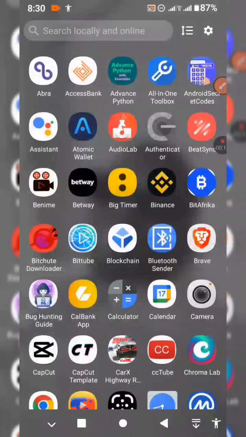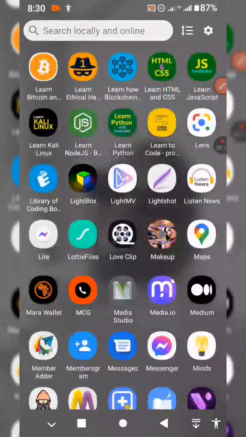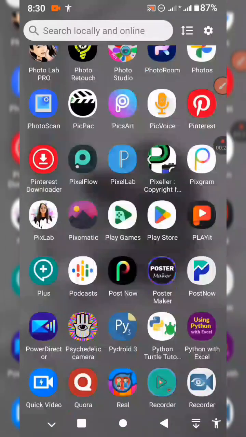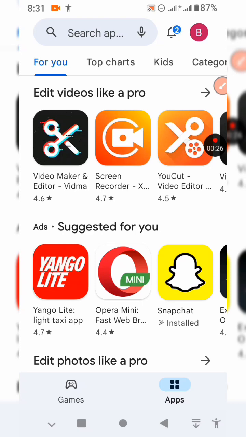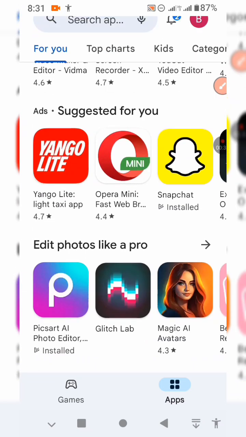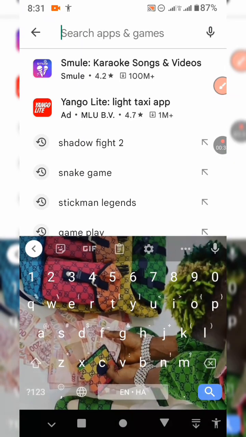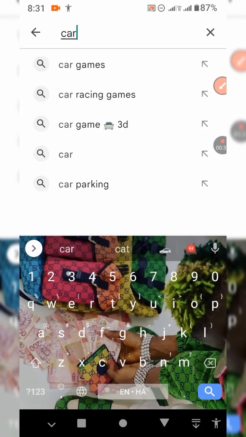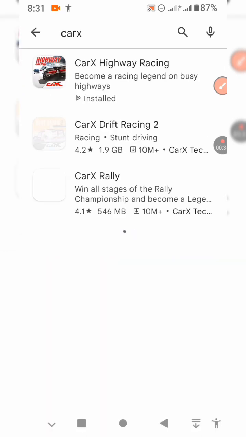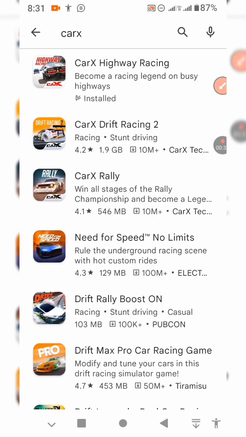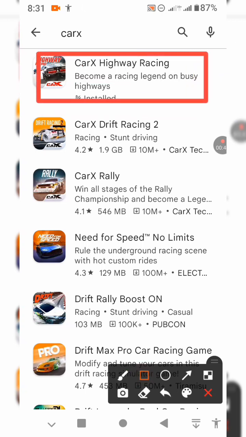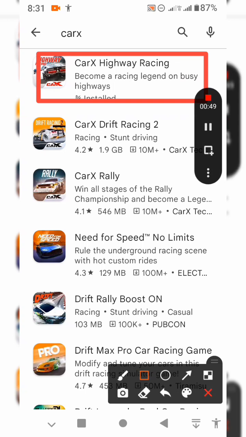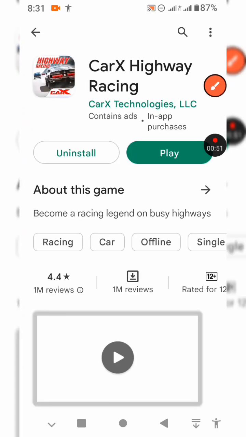First of all, go to your phone menu. When you get to your phone menu, search for the Play Store app. When you see it, just click on it. When you come to your Play Store app, this is how it's going to look. Type in Carx. When you type in Carx, it's going to appear over here. As you can see, we are going to focus on this Carx game. Just tap on it.